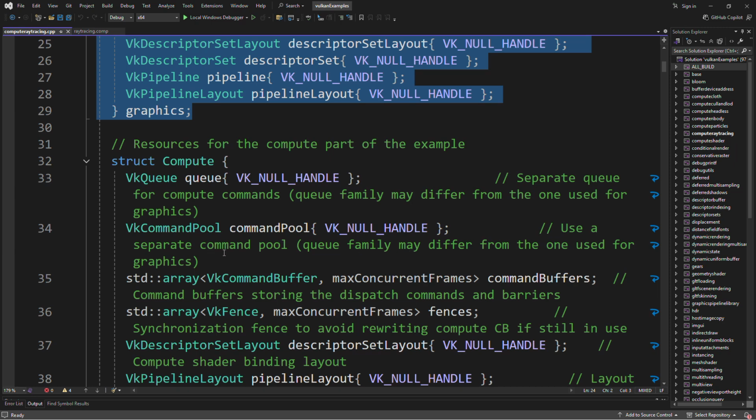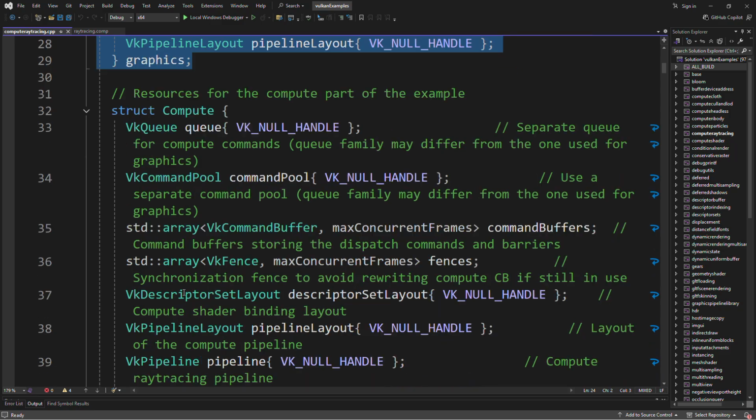So command pool is just system resources dedicated to eventually making the command buffer and all of that stuff. I have a whiteboard on the command pool and all that stuff. And yeah, max concurrent frames array, max concurrent command buffers storing the dispatch commands and barriers.